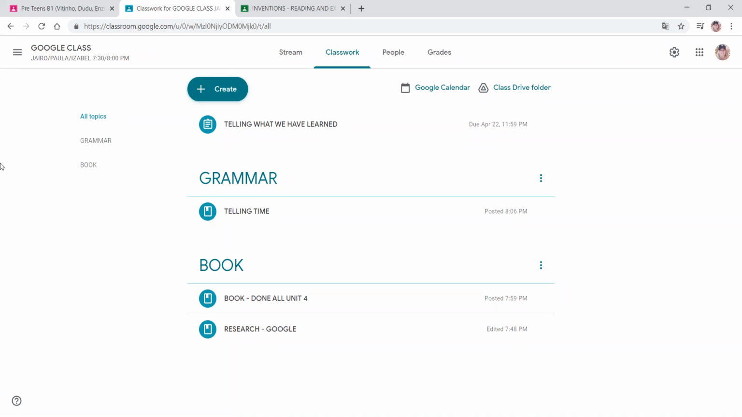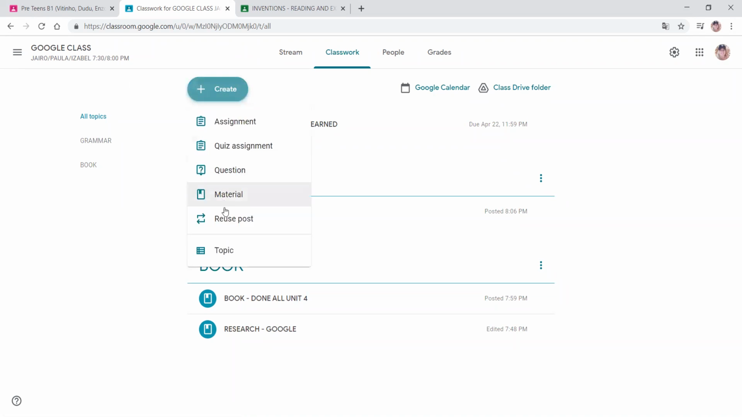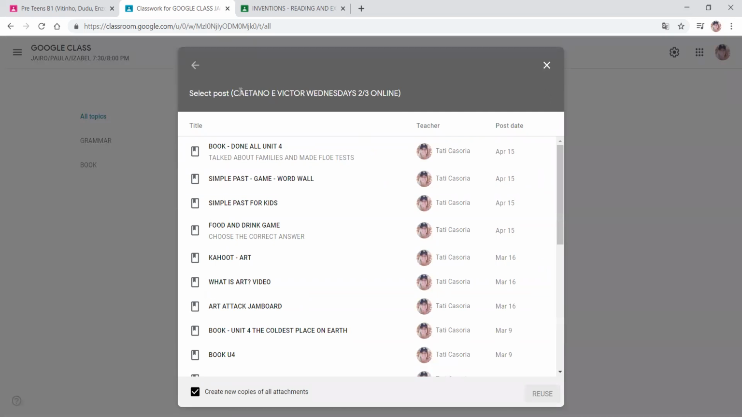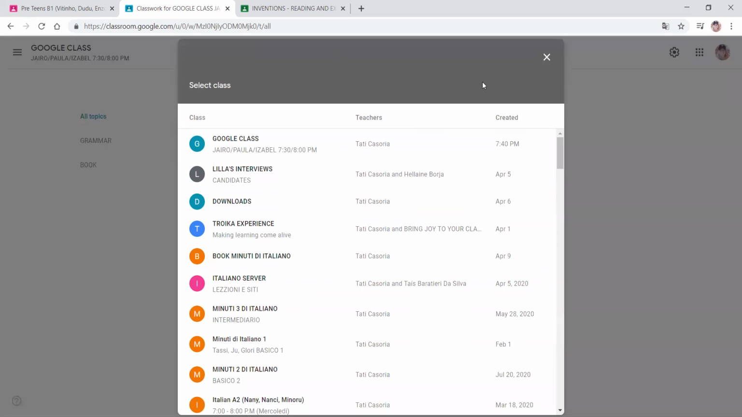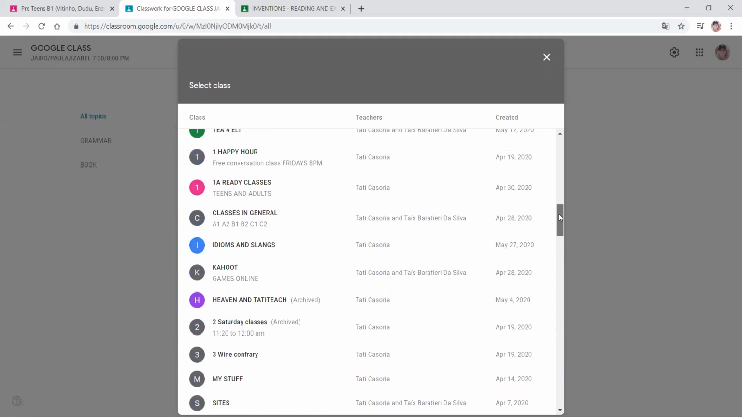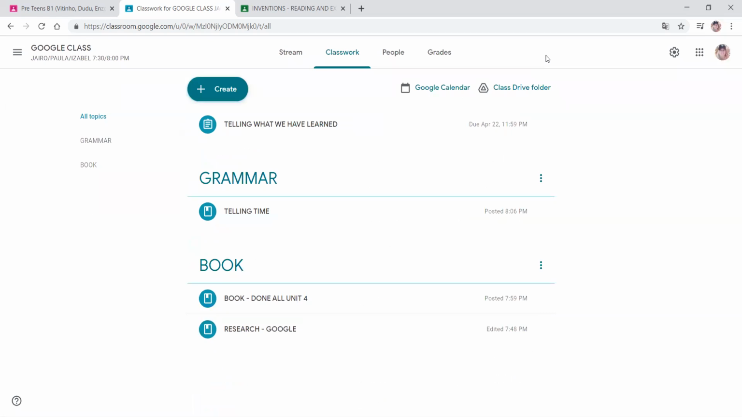And then I can simply go here, create, reuse post, and I get it from one of my folders. For example, here I have teens and adults ready classes. They're super ready from beginning to the end. I have a ready class, I don't have to think. Or free conversation, or divided by levels. So this is my server. If I am out of ideas, I simply go there and I do it.